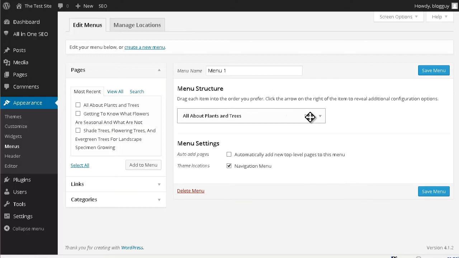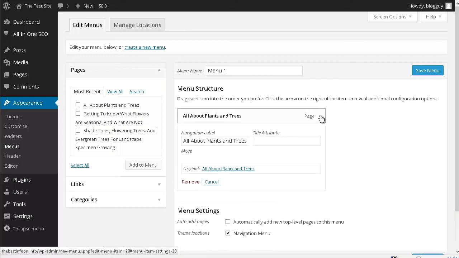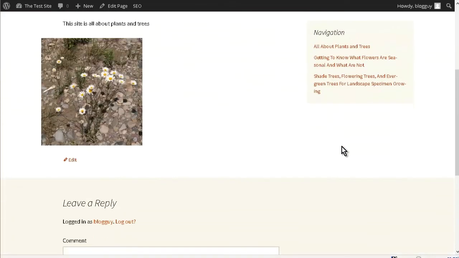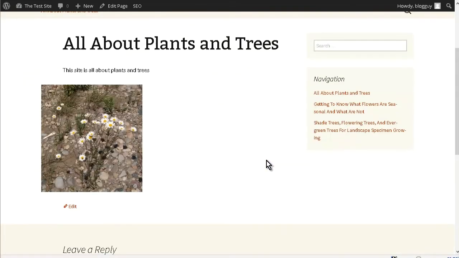Now let's go in here. You'll see you can change the navigation label. You notice how a lot of these are really long. We could change the label to shorten it up if we wanted to use the navigation menu on top instead of using the widget on the side. Okay, so there is an example of how you can create a website using WordPress.